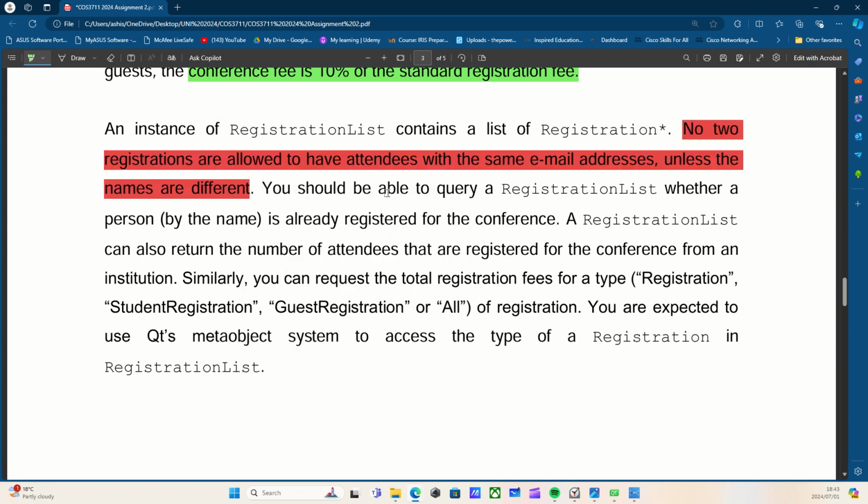You should also be able to query a registration list, whether by person or by name, to find out if they are already registered for the conference. A registration list can also return the number of attendees that are registered for the conference from an institution, okay? Similarly, you can request the total registration fees for a type, be it for registration to the net standard, student reg, or guest reg, or all, okay?